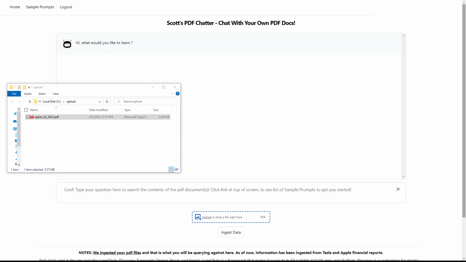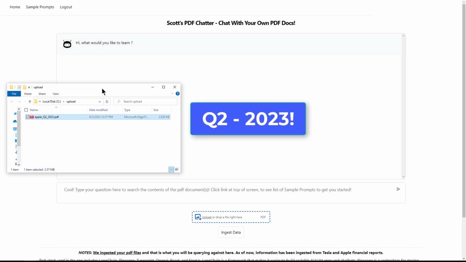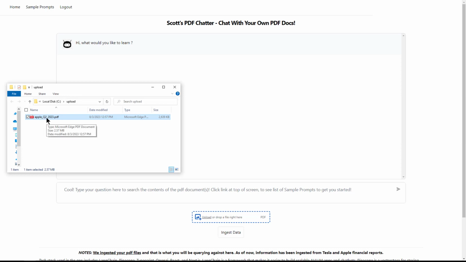So right now we have a couple things open on the screen. I have a file system with an Apple report. It's quarter 2 from 2003, so you can see the file name right there. And then the newest edition is this upload or drag and drop a file. So you can click on the upload button and it will allow you to select a file.